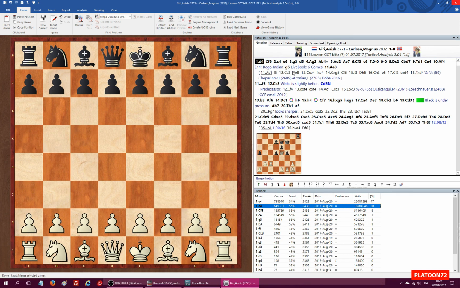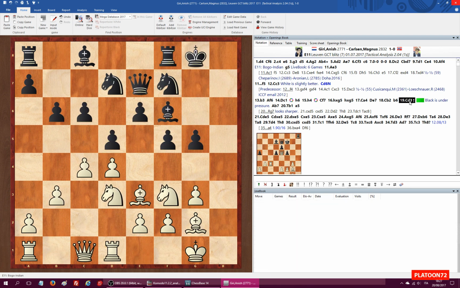Bogo Indian. Here, for example, is another game in history. White is slightly better. It's another game here also. Looks sharper, etc. Black is under pressure in this game here.